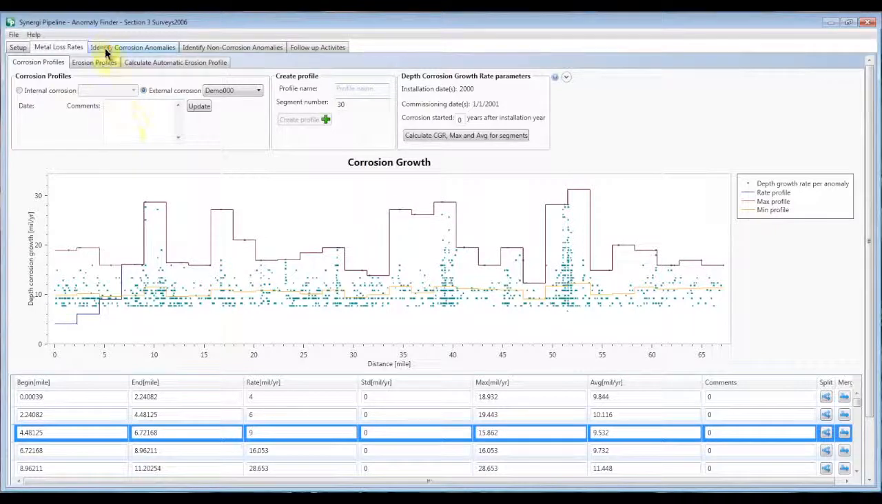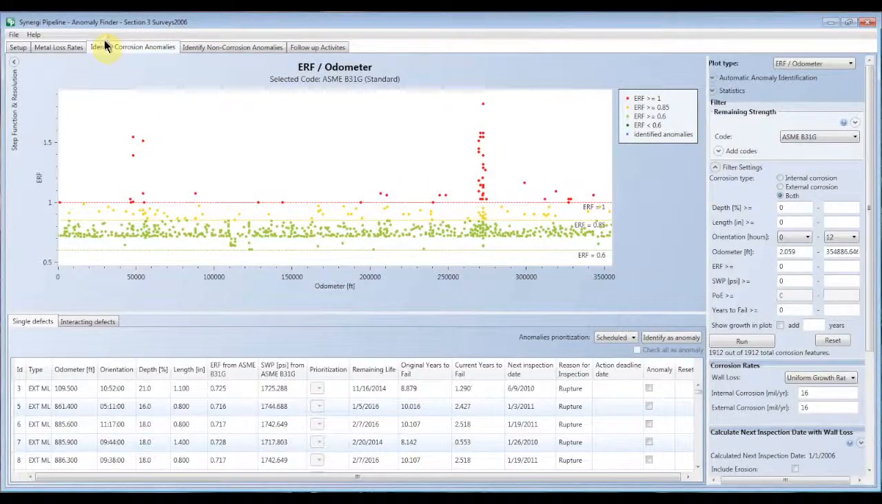Now to the Identify Corrosion Anomalies page. The default plot that shows up on this page is the ERF along the odometer. Below the plot is a table with more explicit information on each of your indications that are displayed in the plot. And on the left-hand side is a different functionality that's going to help the user to prioritize these anomalies.